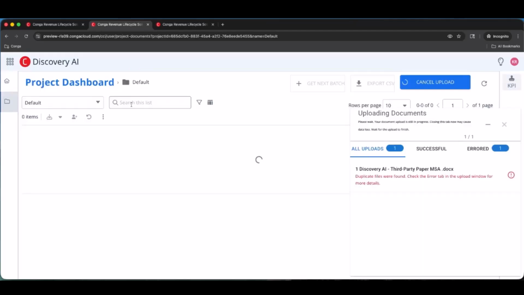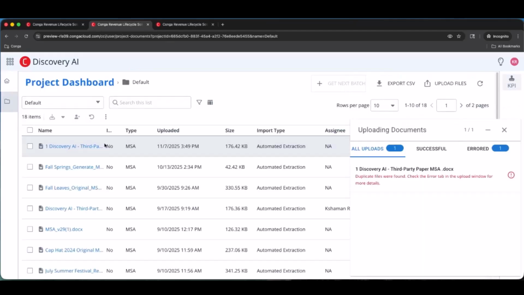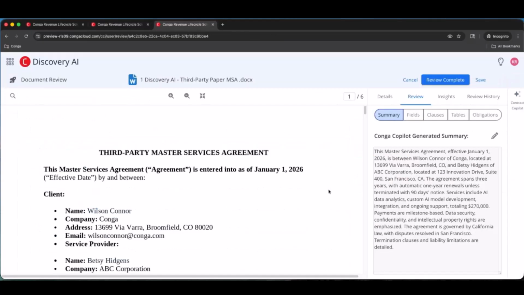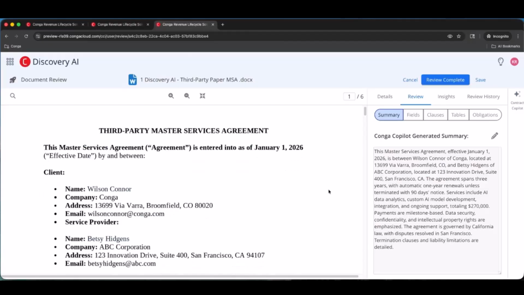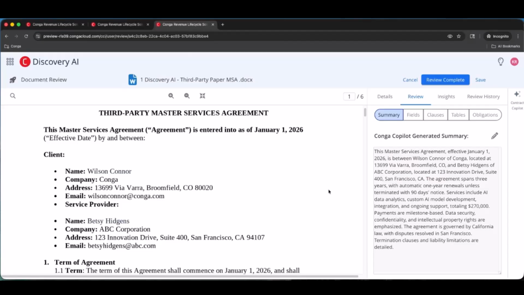This process usually takes a few minutes for the AI to complete its review. So I have a contract preloaded that we can get into. What we are looking at here is a document that was received from a customer, in the Word format. This is an MSA, and we are greeted with a Copilot generated summary on the right.